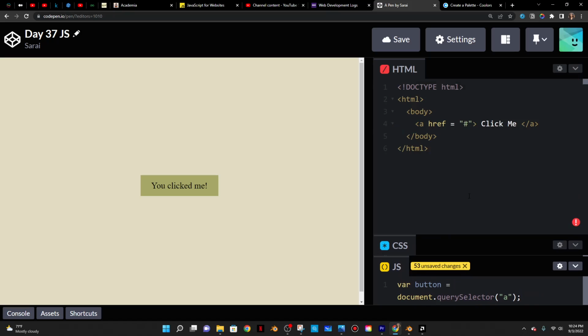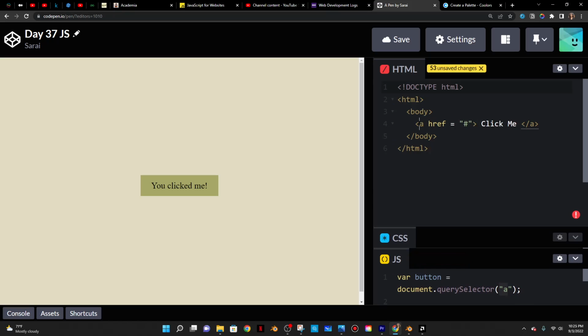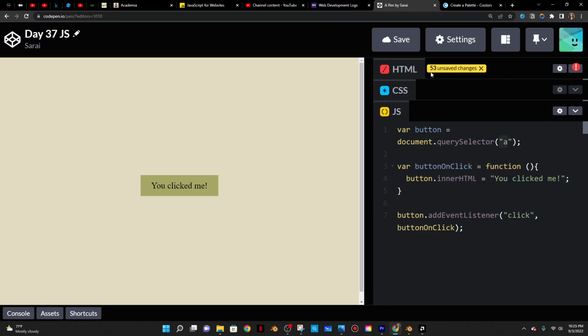And just to reemphasize, the inner HTML is whatever is inside here. This is the HTML inside the A tag. And then query selector selects the first A tag that it sees, and it happens to be that I only have one A tag. But if I had another A tag, it wouldn't select the other one. It would select this one because this one comes first. Yeah, and that's kind of it for today.